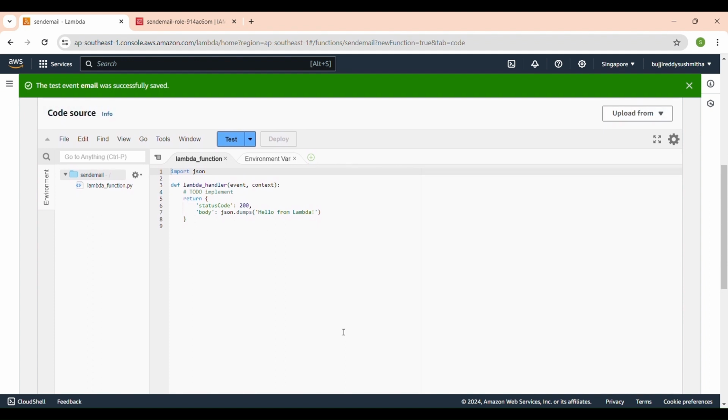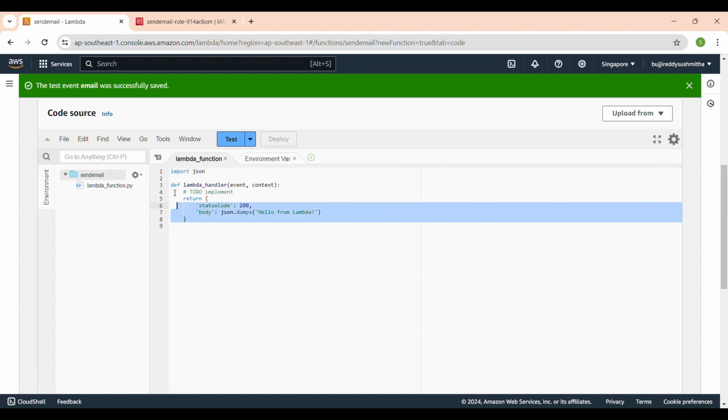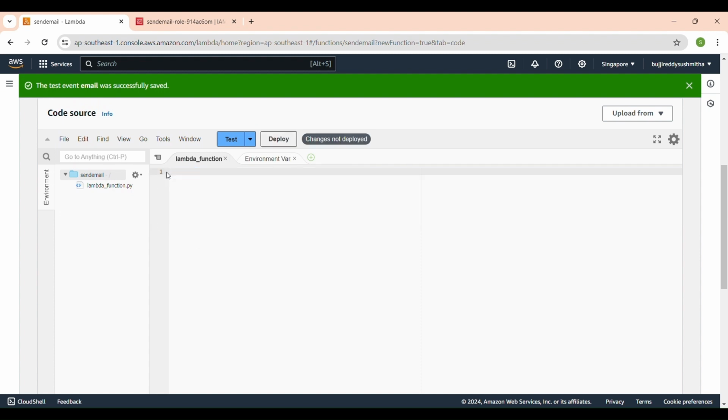Here, wait a second guys. The code which I am pasting here in this code section, I'll give the link in my description below. Go and check. If you have any doubts, please comment below.